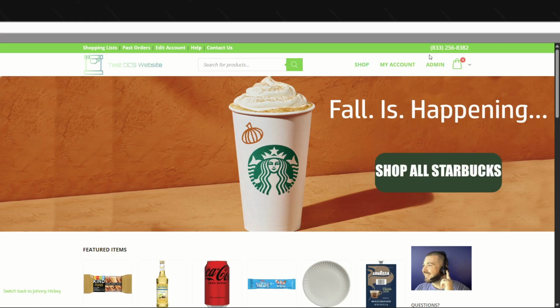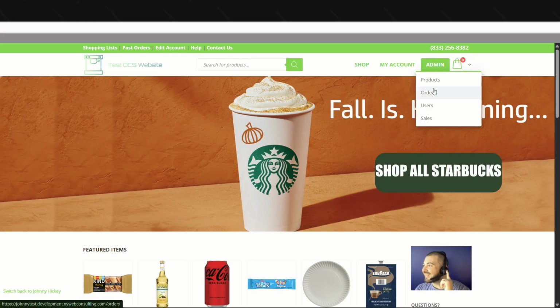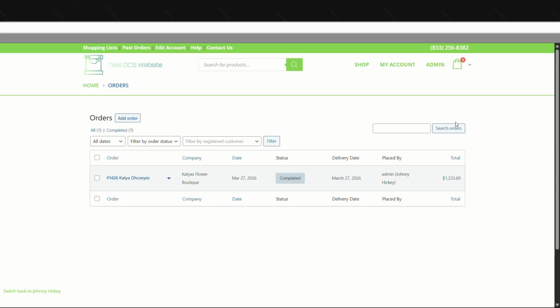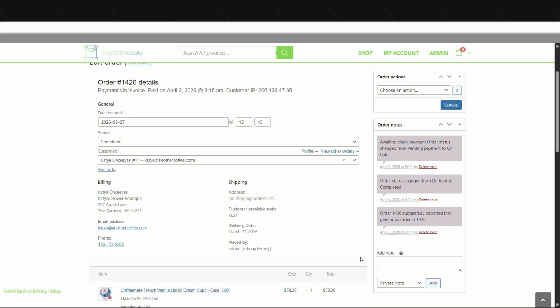Great. Let's move on to the next tab, orders. This is where you'll be able to see your orders. Let's click on this one as it's the only order we have. You'll see that we have orders being imported.